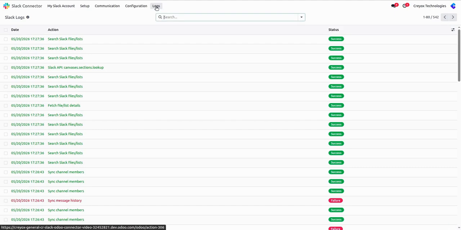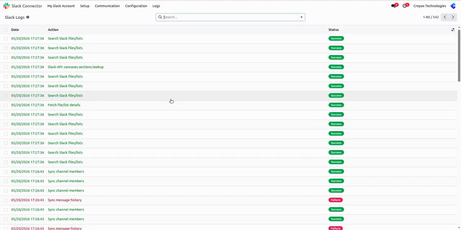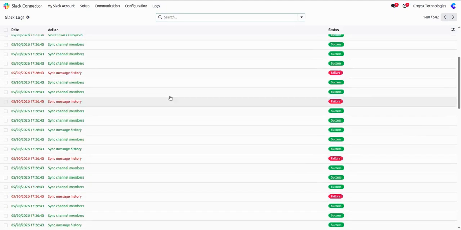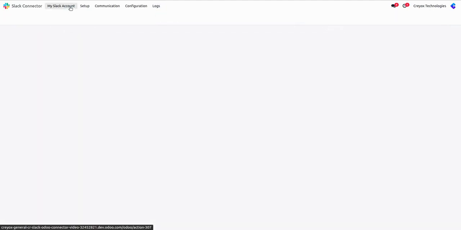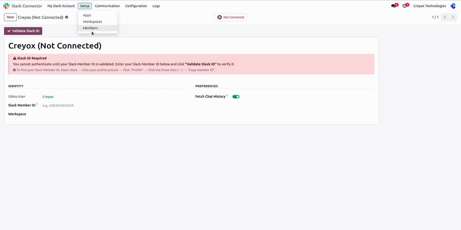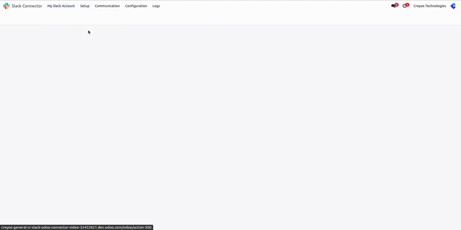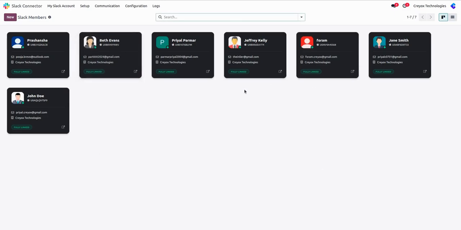And this is the logs. Here you can see the logs of all of the operations that you are performing. And under setup and members, you will be able to see all of the members that you have fetched.